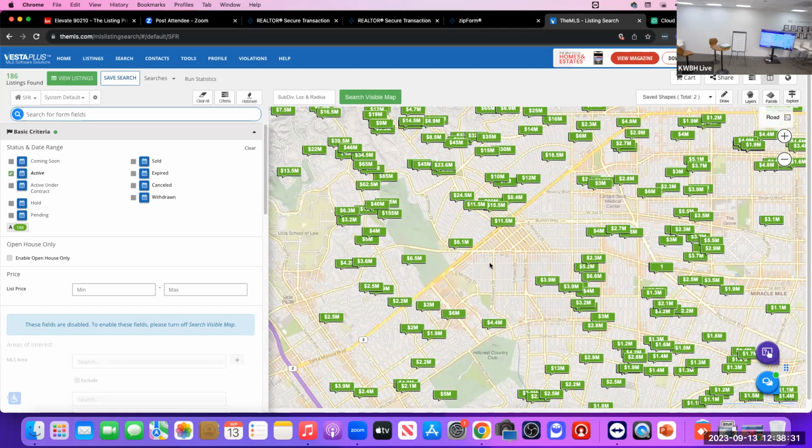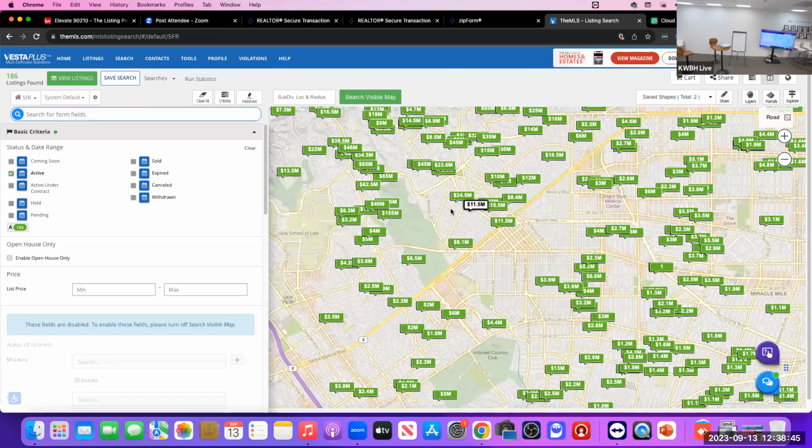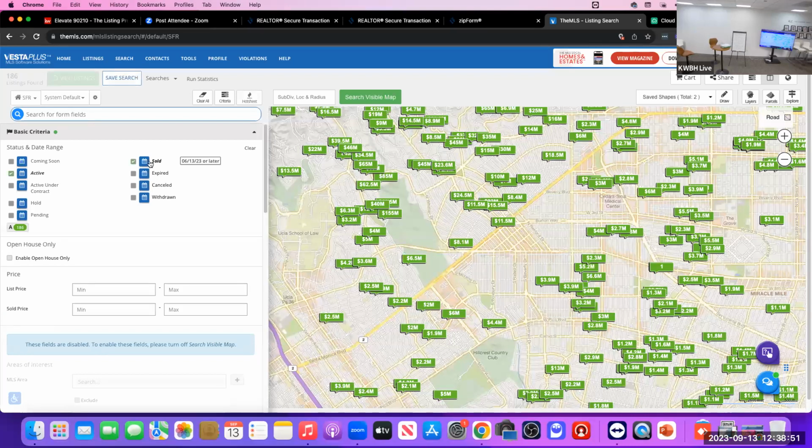Did you put any zip code to get this, or you just put? So right now, I'm just with the visible map. The only thing I did right now is search visible map. That's all I did. I'm just showing you, this is a regular search that we do. We do a search, listing, single family. Okay. Now that is giving us any property that's for sale.